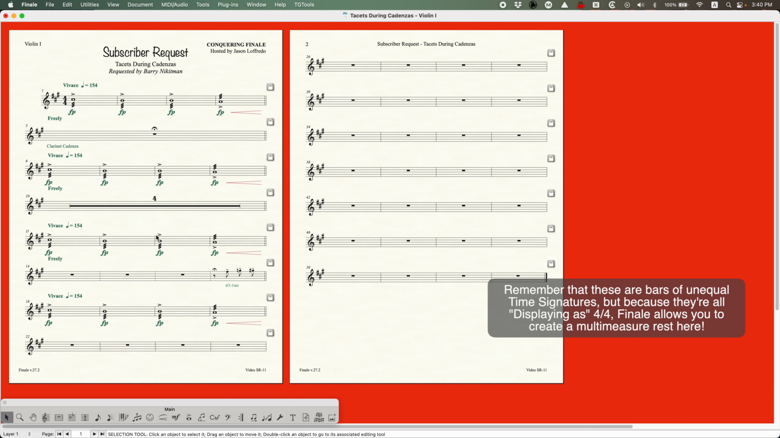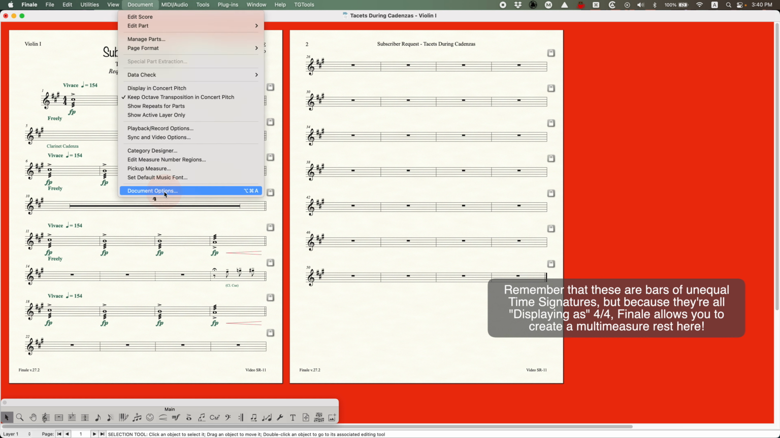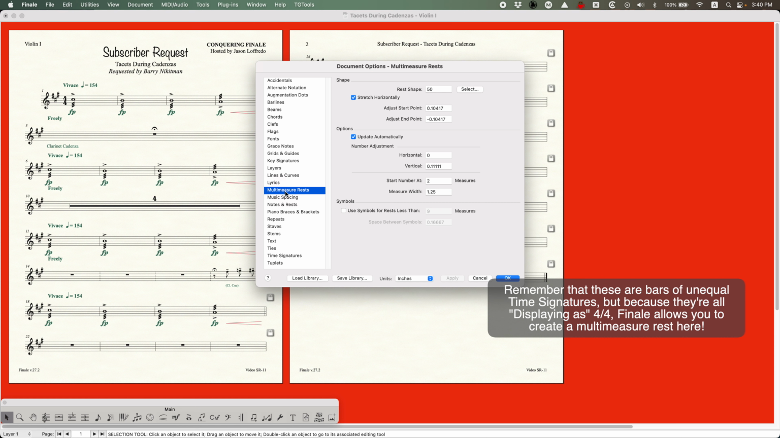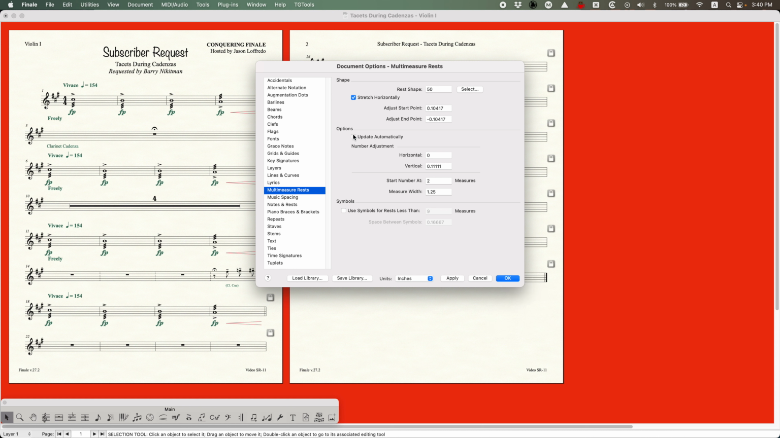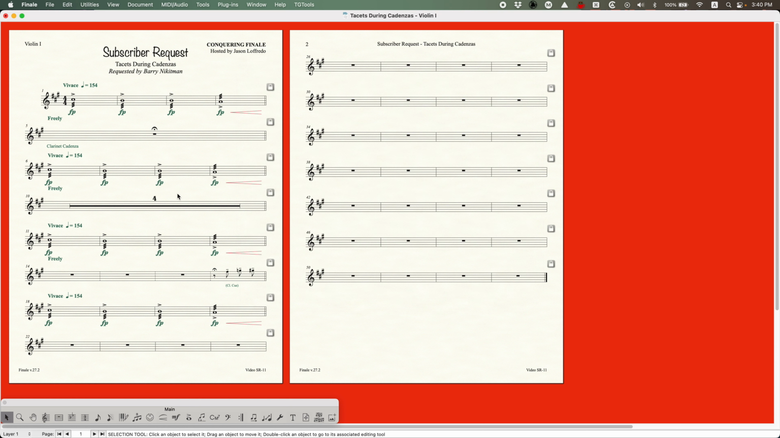And I should say, before you even do any of this, what you really need to do is go into the document options under multi-measure rests and make sure that you uncheck update automatically. If you don't do this, everything that you do in the part is going to get undone when you leave the part and come back. So make sure that that option is unchecked before you do any of this, all right?